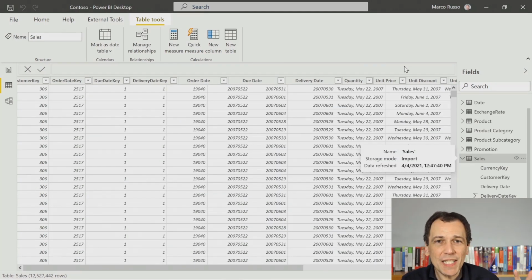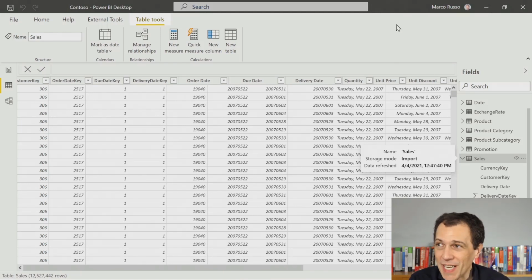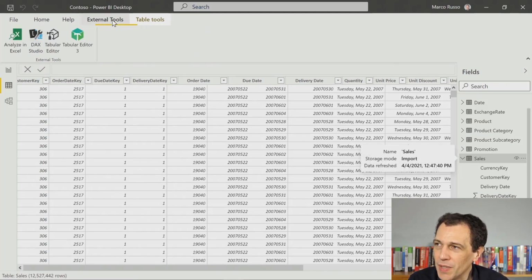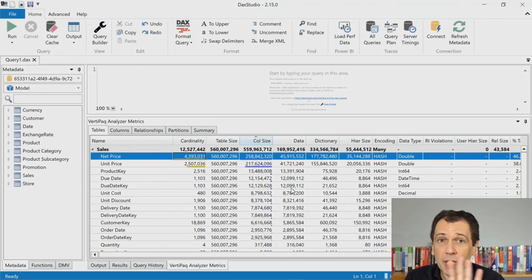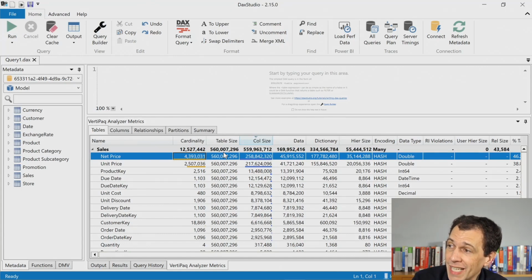Okay, now the data has been compressed with the new settings, and we can go back to DAX Studio that I opened here. This is the previous setting for the compression. You see that we had this total here, 560 megabytes in total for the entire table, and 260, 217 megabytes for each of the two columns. Remember, we have only 45, 41 megabytes for the data of these two columns.